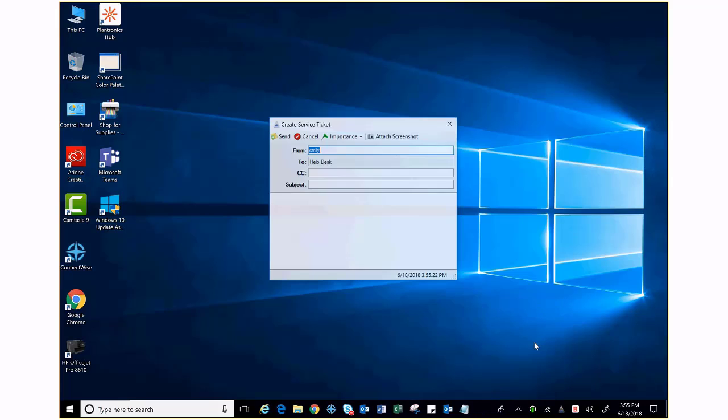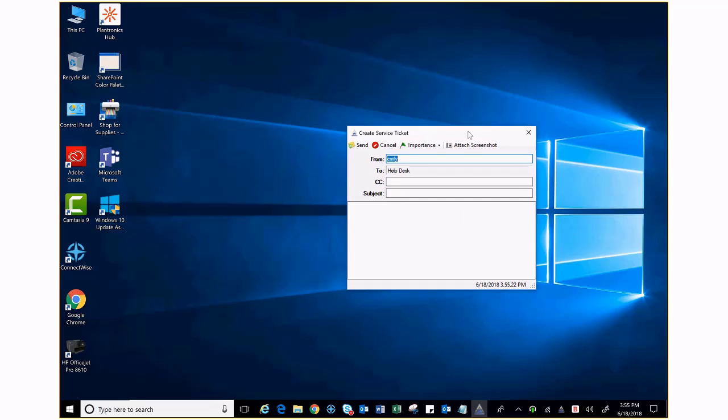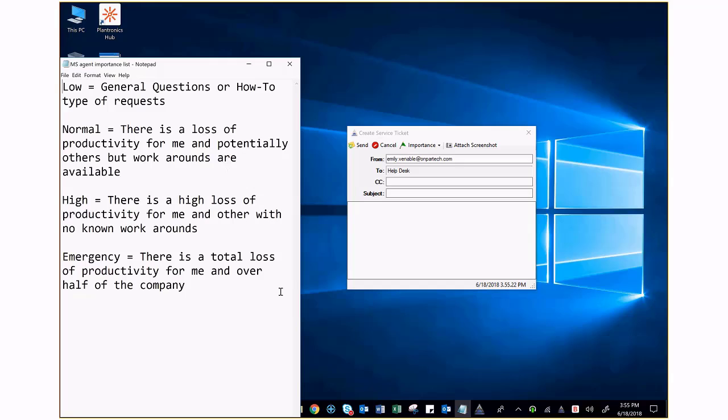If this is the first time you have used this tool, you will need to type in your email address in the From field. The next thing you will want to do is select an importance for your ticket, so low, normal, high, or emergency. I have made this little cheat sheet that you can read to know when to use each of the importance levels. If you need to pause the video at this time to read them, feel free.